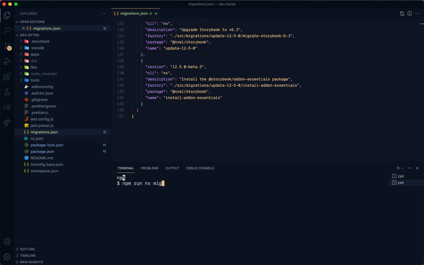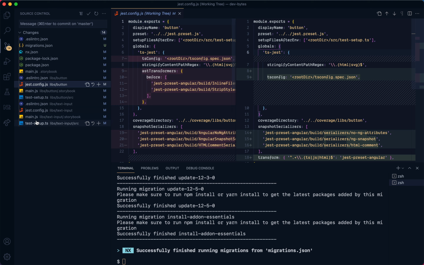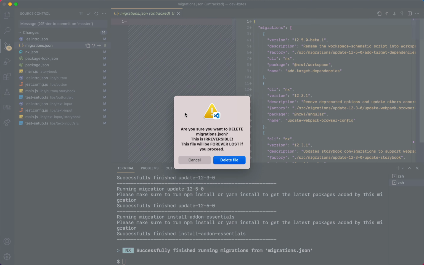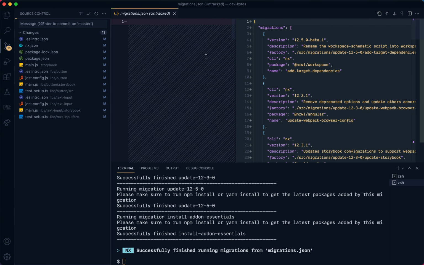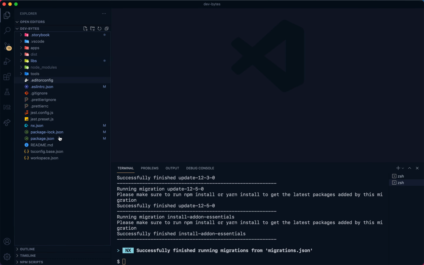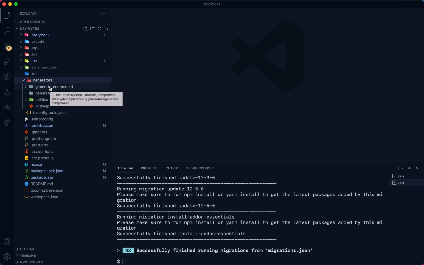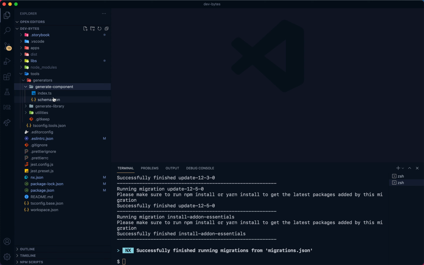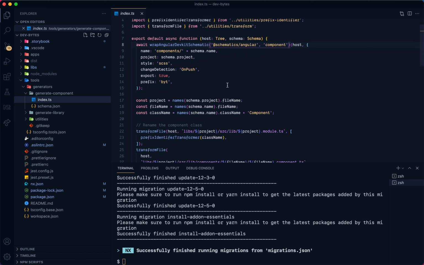NX is now finished running the automatic migrations, and we can look at our source control tab and see lots of files have been changed. It has gone and edited things like our ESLint configuration, our JS configs, things like that. What we can now do is delete the migrations.json file. That is no longer required. And what we want to do is verify that our schematics are all working as expected. These don't tend to get migrated automatically, but we can just verify that there's no issues here.